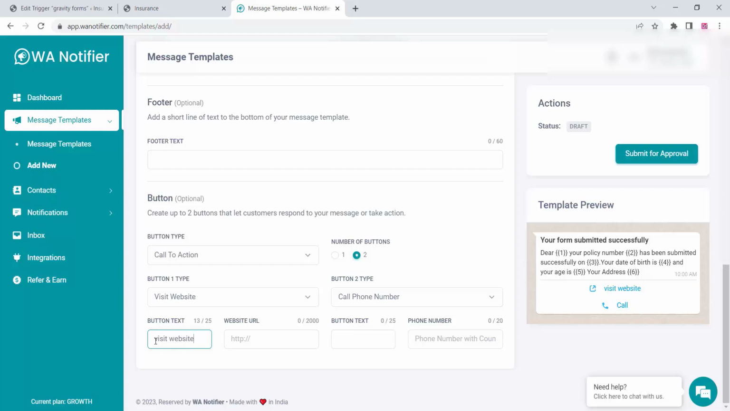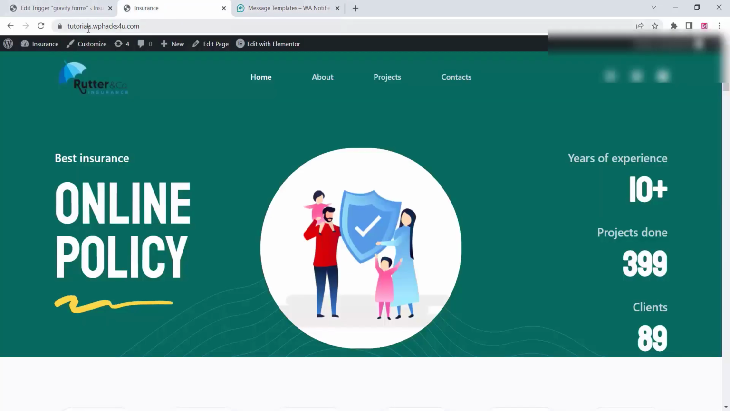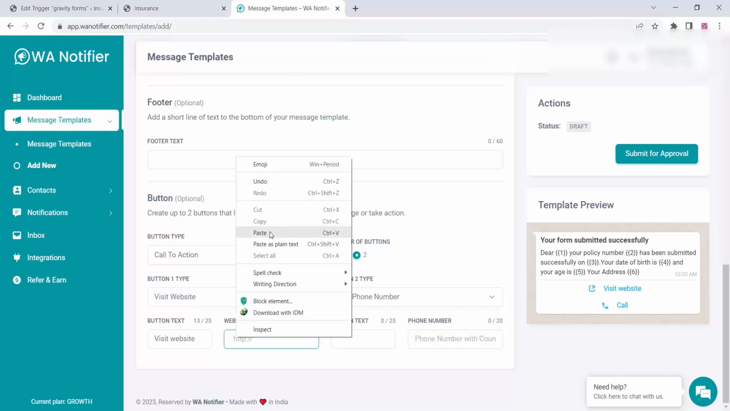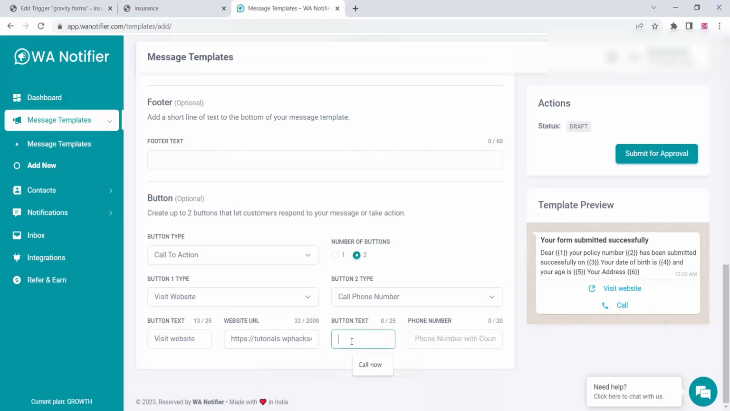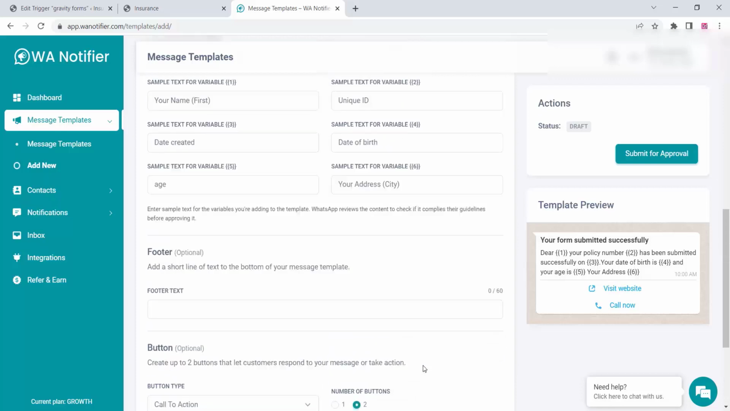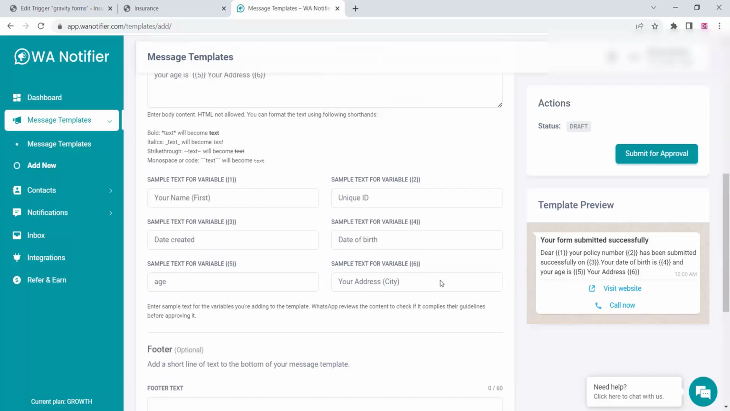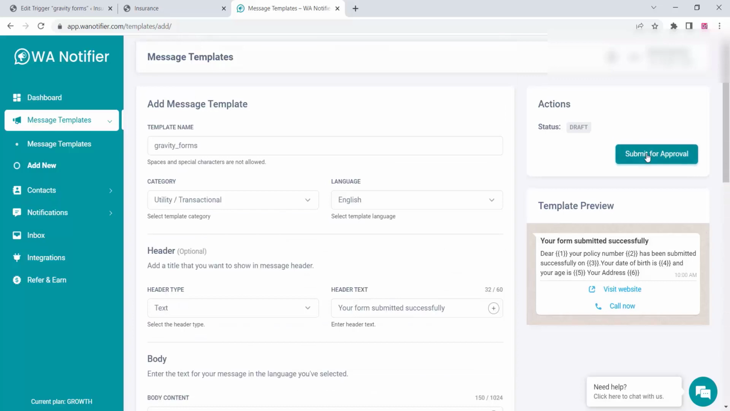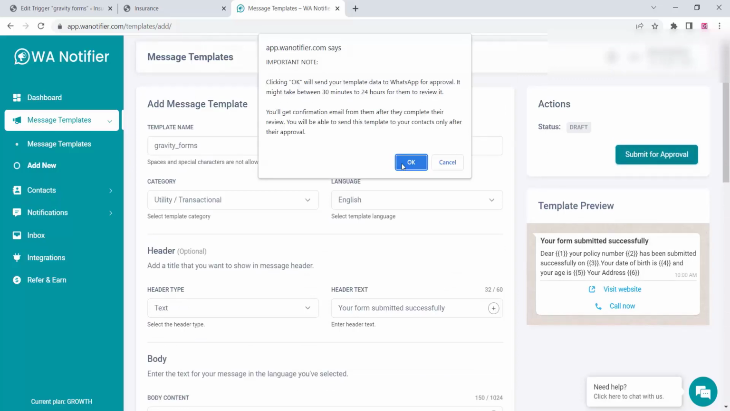And you can add your website URL, and you can add the button text for the call now option. You can add your mobile number, etc. here. And now just click on submit for approval. Once you are done with everything, just click on submit for approval.